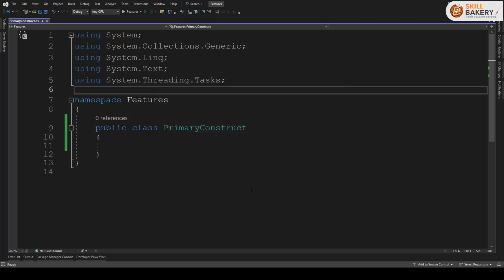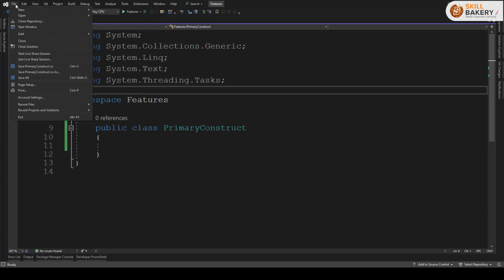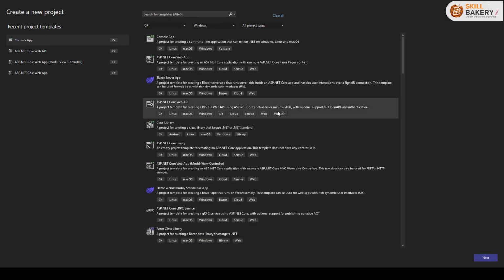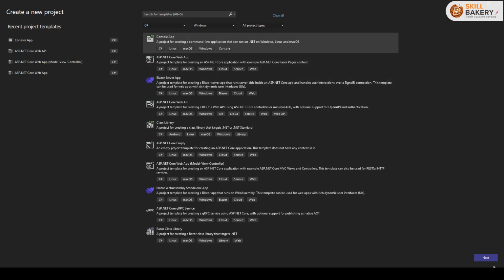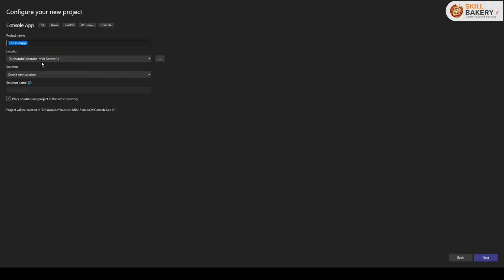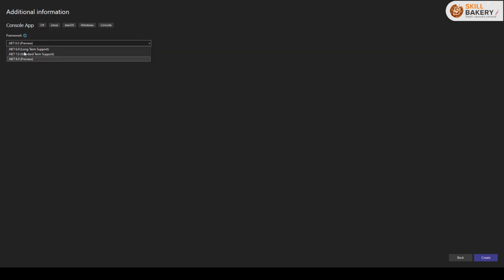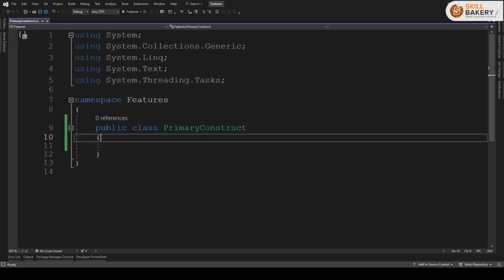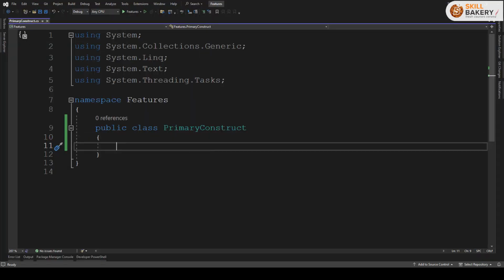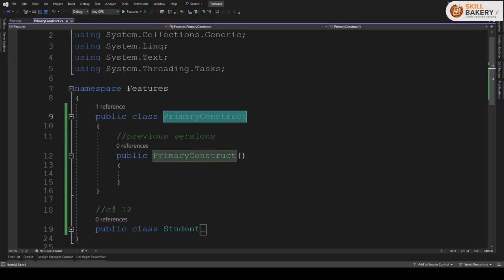So whenever you want to try out the preview features, all you need to do is go to File, click on New Project, and whenever you select some project type and click on Next, like over here, you are provided with these features now. So this .NET 8 preview will be part of the framework, and that's what I've done over here. Now that being said, the first thing that we'll be covering today is primary constructors.